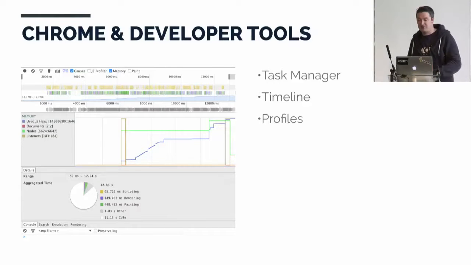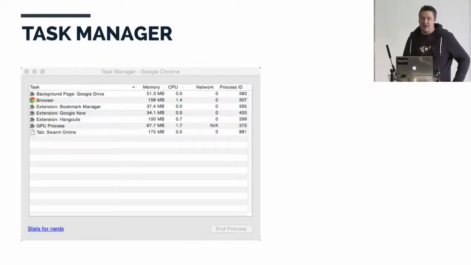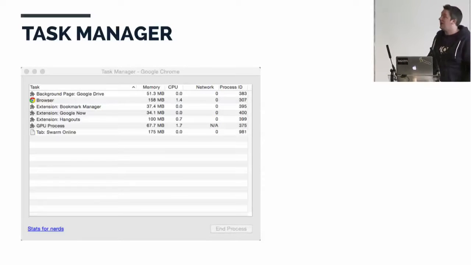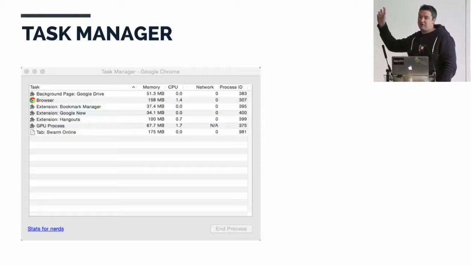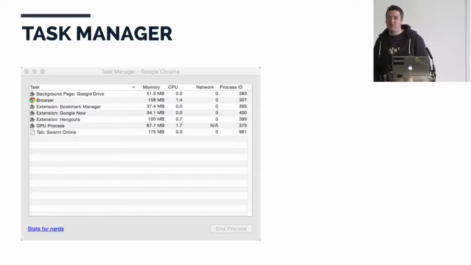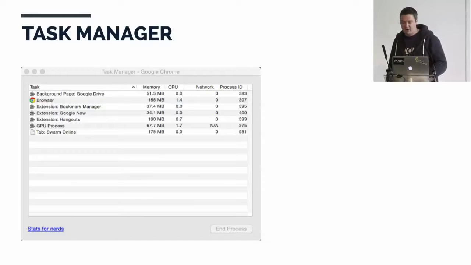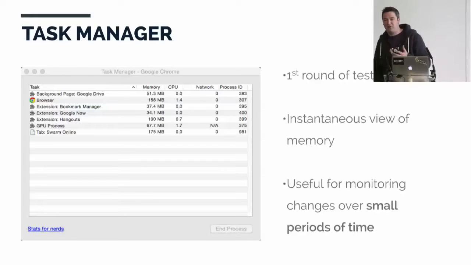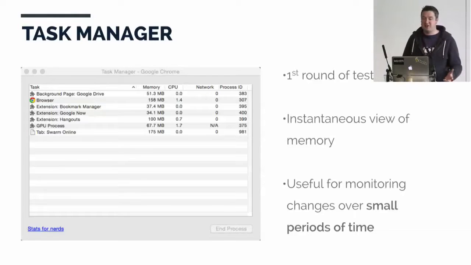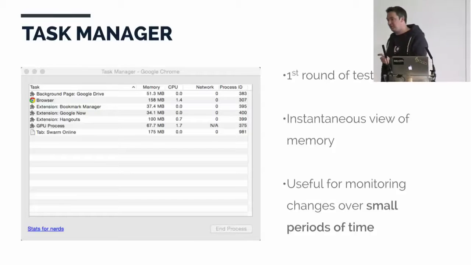Your Task Manager is really the basic Task Manager, just to tell you how much each tab is using and consuming. And actually, I don't know if you're aware of this, but you can right-click on the column headers at the top of the screenshot there and add more columns, and there's a JavaScript memory usage column in there, which is quite helpful. And this is obviously great for doing a very first preliminary round of testing. You can instantly see whether or not your app is consuming a lot more memory than you were expecting it to.